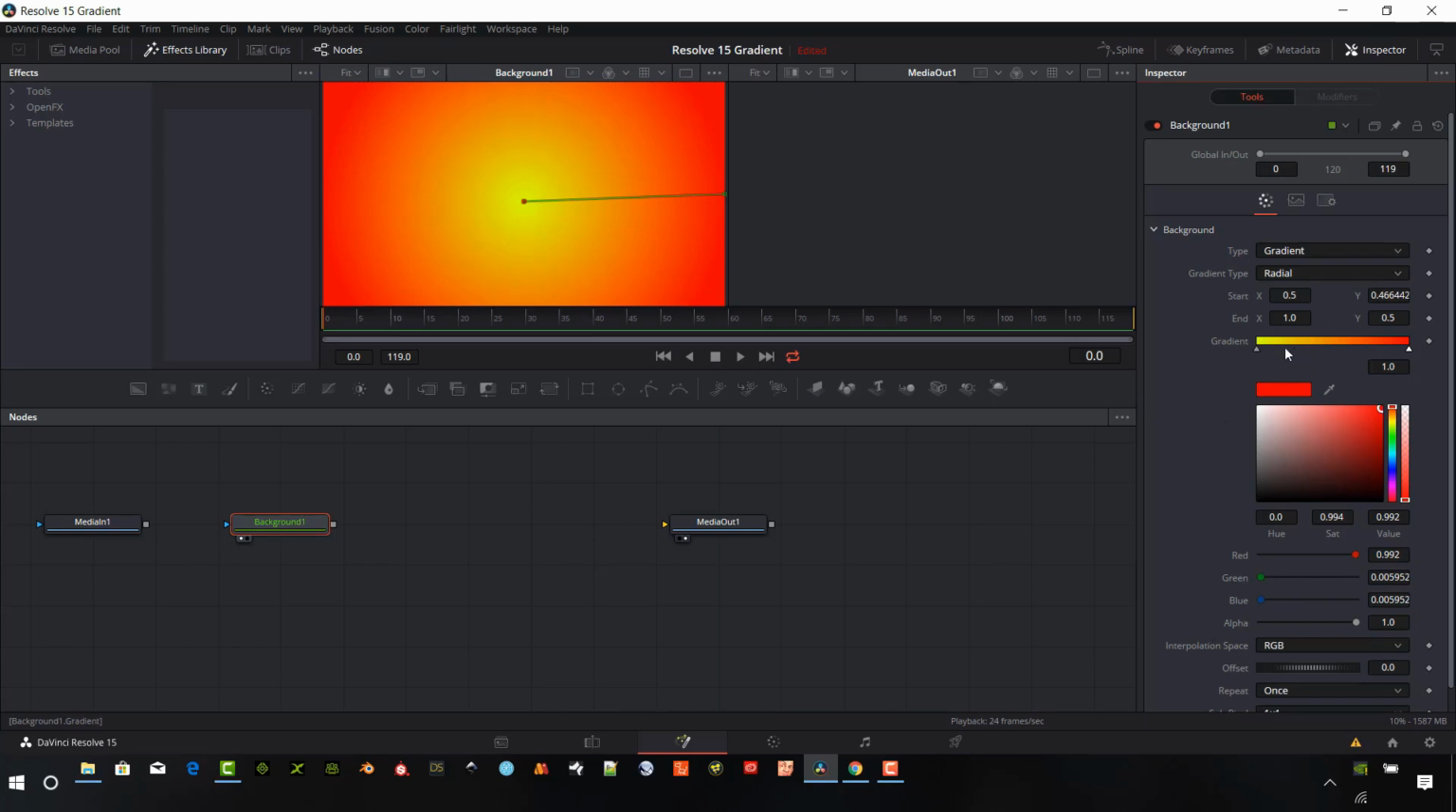The other thing that we can do is add more points for our gradient. So I could come in here and go to a little bit more like almost a green tint around the yellow there. And I can add another one in here, and we'll just add a little bit more of an orange in there. So there's a lot we can do with these different gradients.